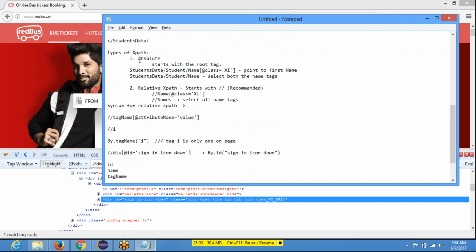I do not recommend the absolute XPath. Can anyone tell me why I am not recommending absolute XPath? Yes, Prashant, very good answer. We have to traverse all the way from the root till that element. Akhilesh, it is not because of performance. It takes from the root. Yeah, that is the main problem, Aparna, right?